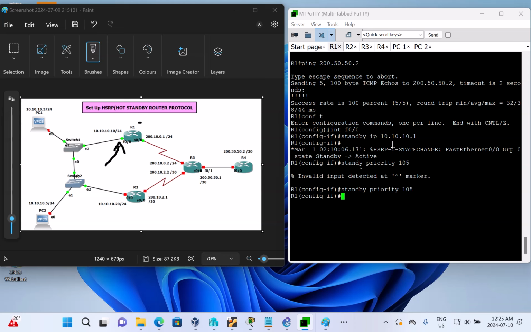So to do that, we need to type this command, standby preempt. And that's it. So we're done with router 1. We've done our configuration. To take a quick look, we just need to type show standby.